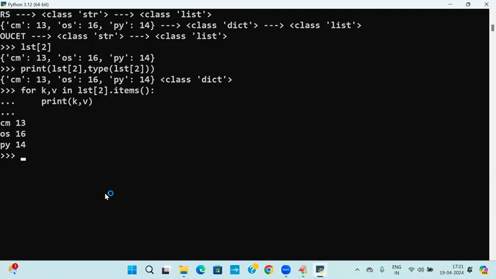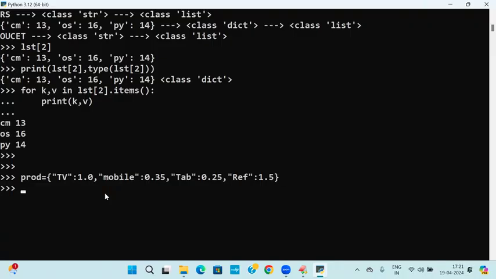Easy. Dead easy. Now, one beautiful question recently. Products is equal to TV colon 1 lakh, next mobile colon 0.35, comma tab colon 0.25, comma next refrigerator colon something like 1.5. This is written. And find the highest product in the products dictionary.